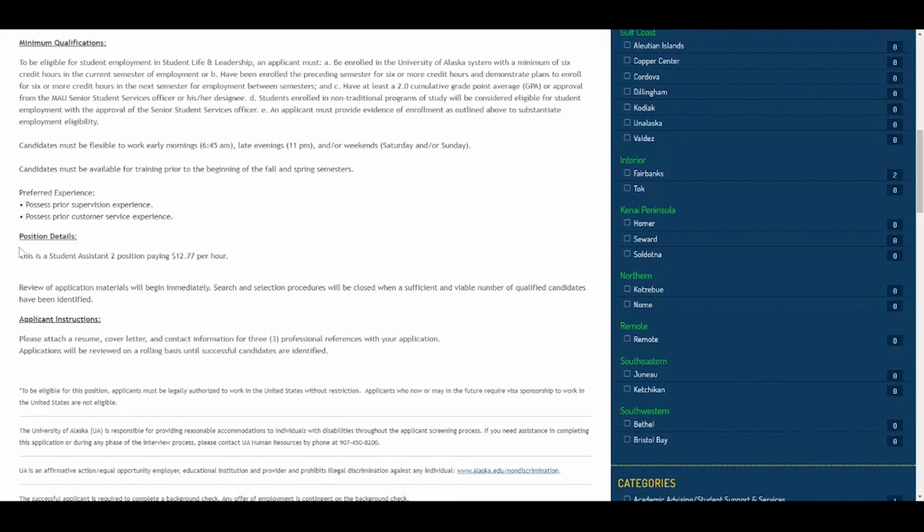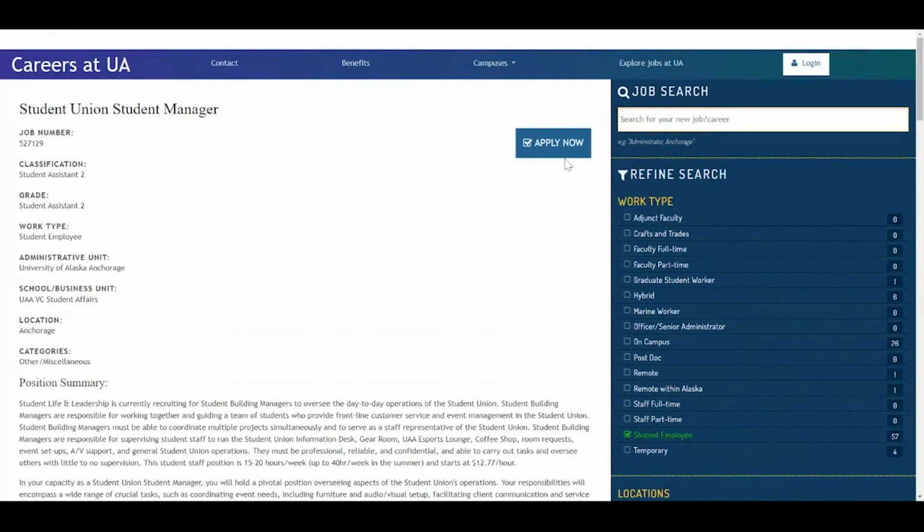And then every single position will include the pay information, as well as the application instructions, so before you even hit apply, you know what sort of documents need to be included. Next, applying is as simple as clicking apply now, and then you're going to log in with your UAA username and password, and you'll go ahead and just click through the prompts until you submit the application.